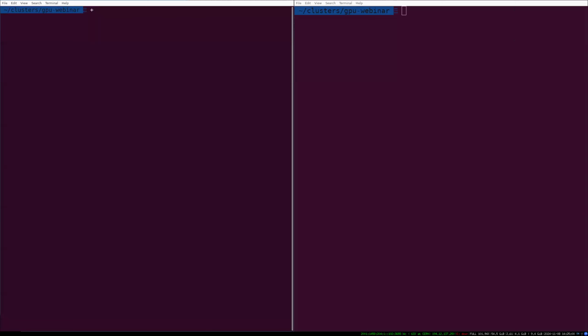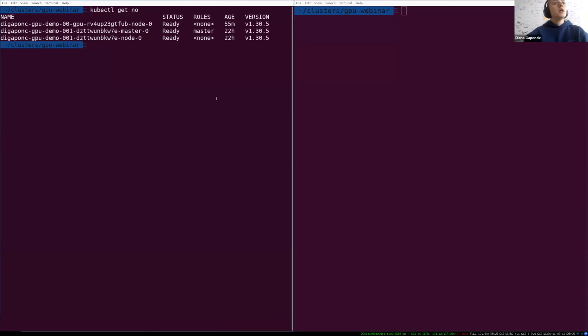All right, so first I'll check if I'm connected to the right cluster. Okay, I am. I created a demo cluster that has a GPU assigned to it, and my node group is called GPU. First we're going to describe the node that has a GPU assigned, and see what GPU we have.